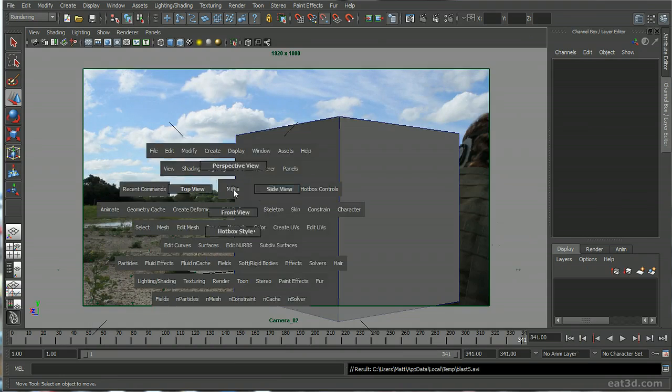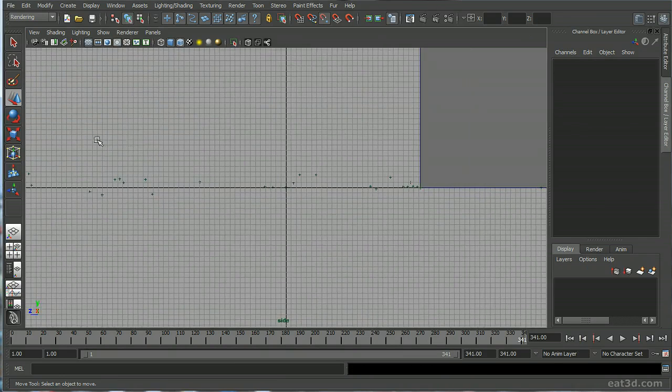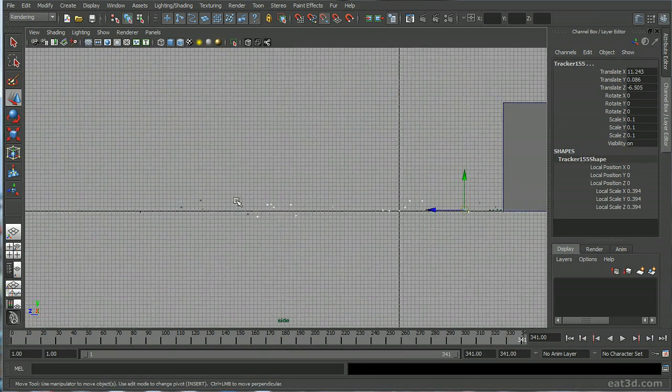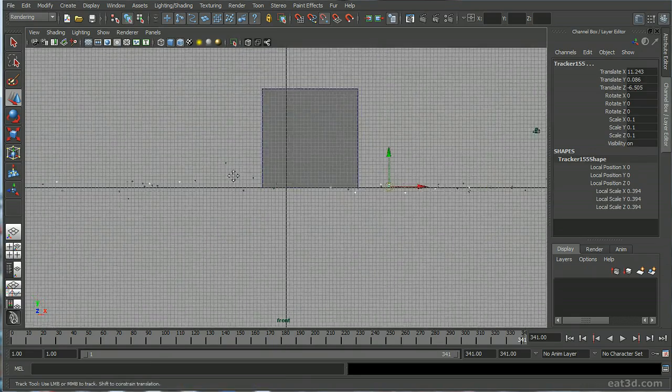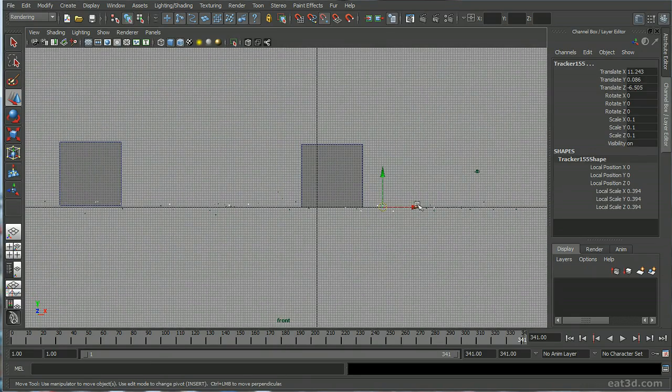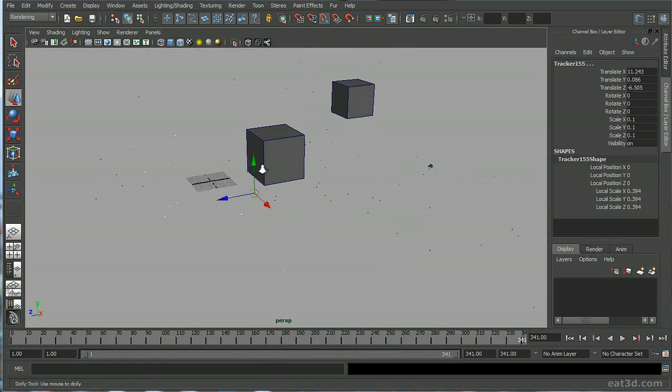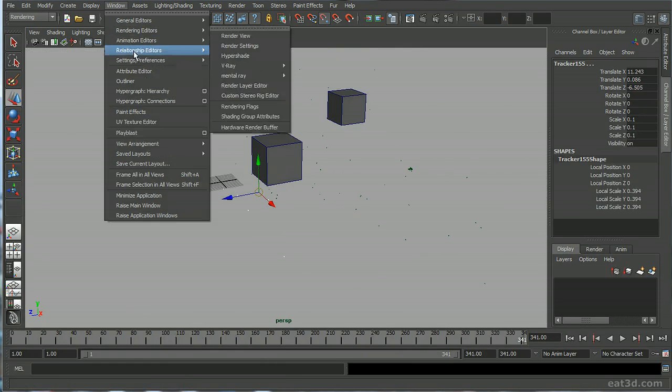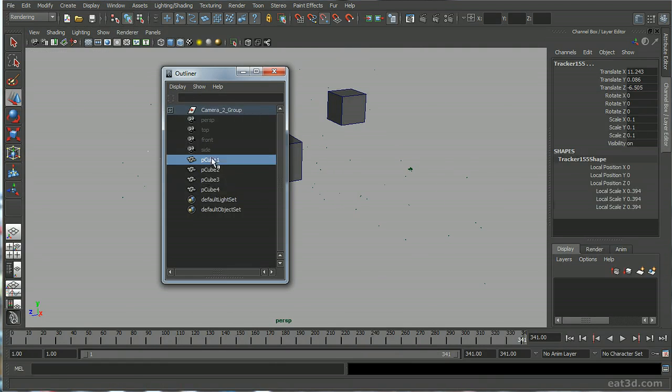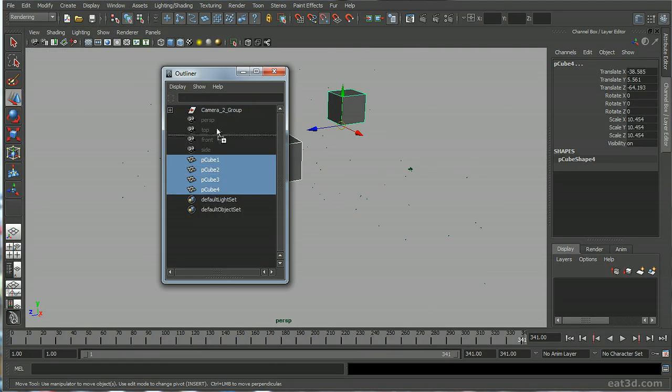Now the orientation can be off, which you can see by looking from the side view. You can go to the front view, and all these points should lie roughly along the X and Z plane. So as we can see, I think we did a pretty good job, but just in case, I'm going to jump to my outliner here. I'm going to take these 4 cubes and put them inside of my Camera 2 group node.